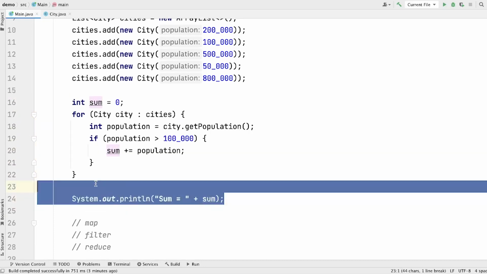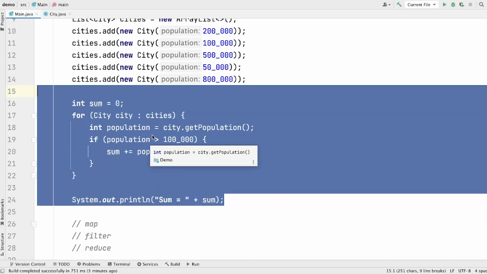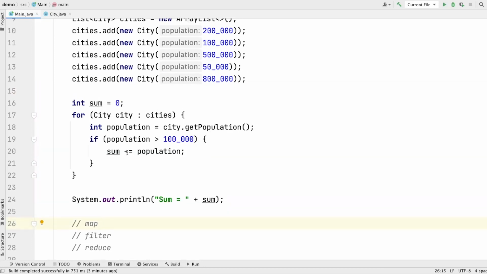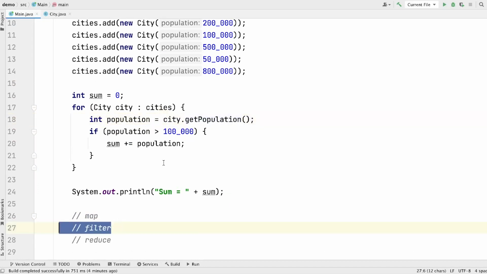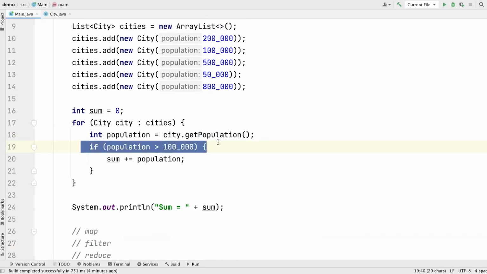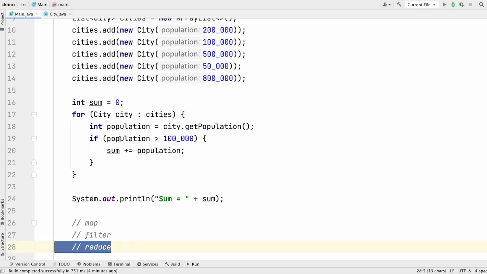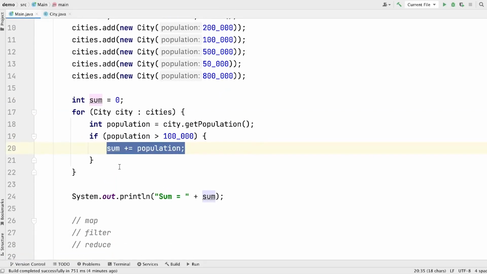And this type of programming style is called the imperative style of programming. And why am I calling it imperative style? Because in imperative style of programming, we explicitly describe each step to the program. In case of map, we are describing how to map the object to the value. Then in case of filter, we are describing how we are going to filter all the cities. And in case of reduce, we are describing how to count the sum of population by declaring a sum variable and then storing all the population in the sum variable. So when we describe all the steps in the program, then we call it an imperative style of programming.